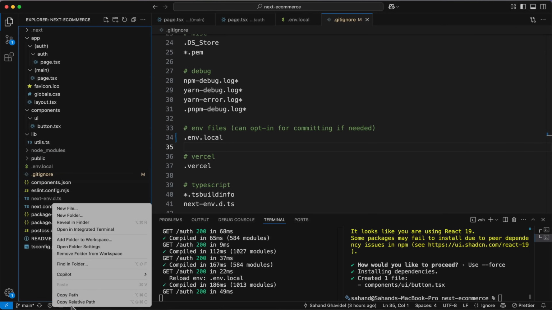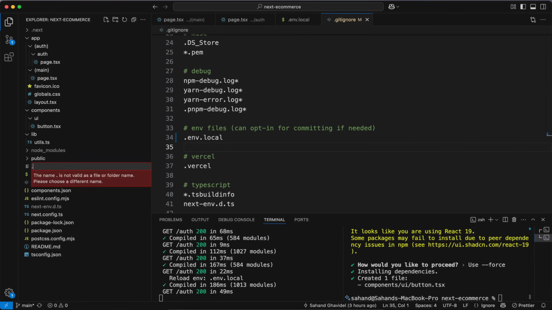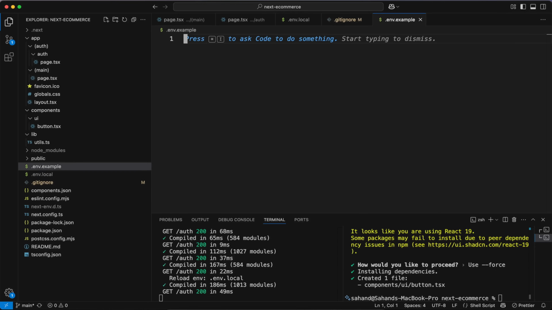And also I want to create another file called .env.example. So this is kind of an example for you. This is not necessary. I just want to show you how to add the environment variables, and you can see it inside the GitHub repository.